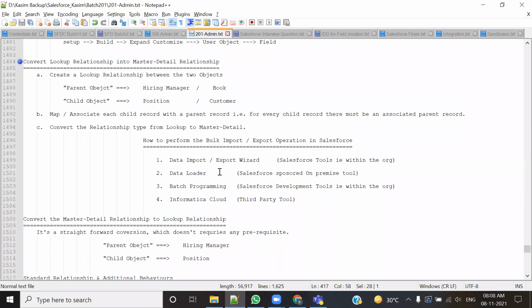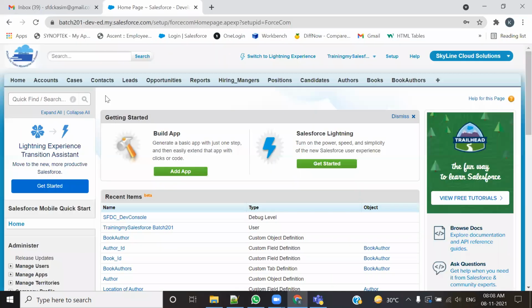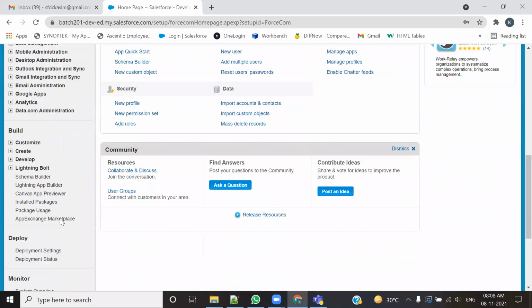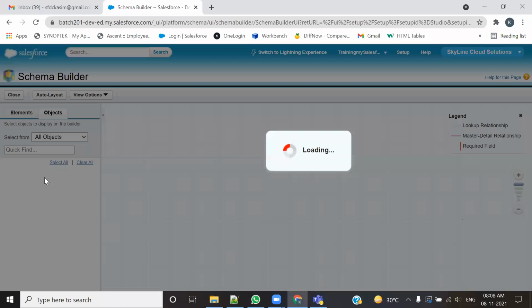So let's start with the conversion part. I mean, how to convert a relationship from one type to another type. I'll first start with the conversion of lookup relationship to the master detail relationship. Let me first of all go to the schema builder so that I could identify.